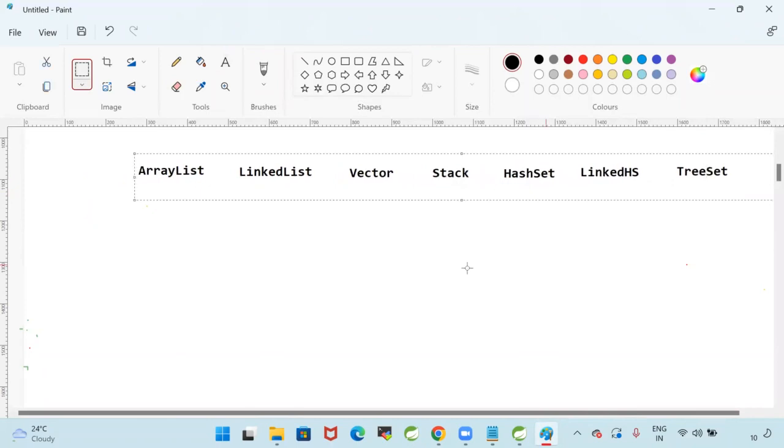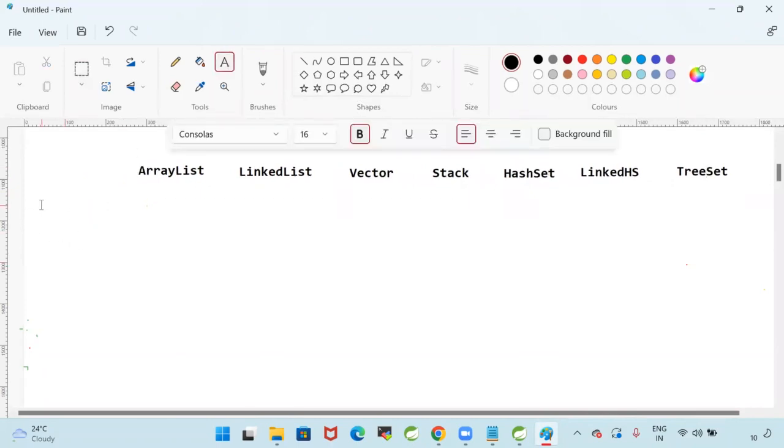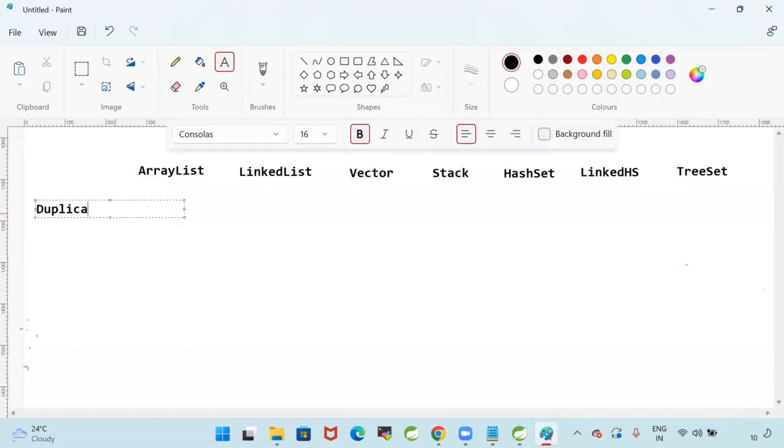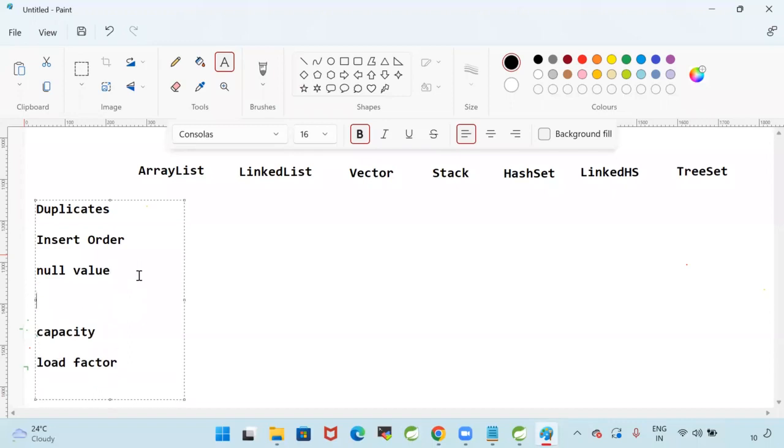Now, when we compare these, the first one is duplicates, then insertion order, null value, capacity, load factor, and here the data structure. What is the internal data structure they are going to follow?